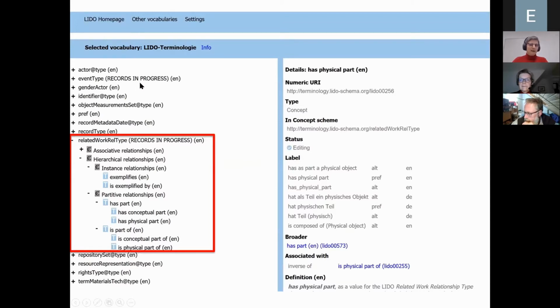But what we have, and this is huge work done by Angela Kailos here in the group, together with others, but it's really Angela who has worked a lot on the related work relationship type terminology, and I would therefore like to hand over to Angela to tell us a bit about this. Thank you. Yes. Okay, I will do that.